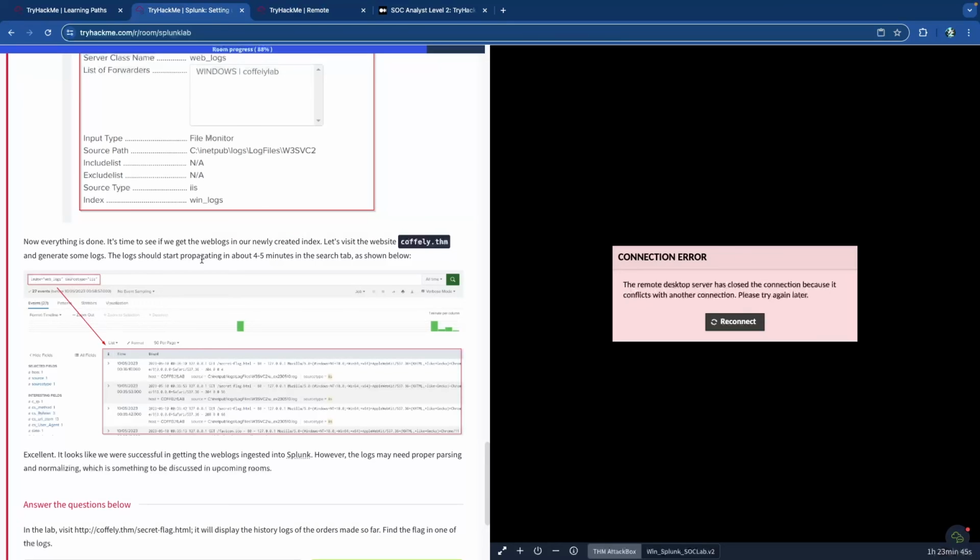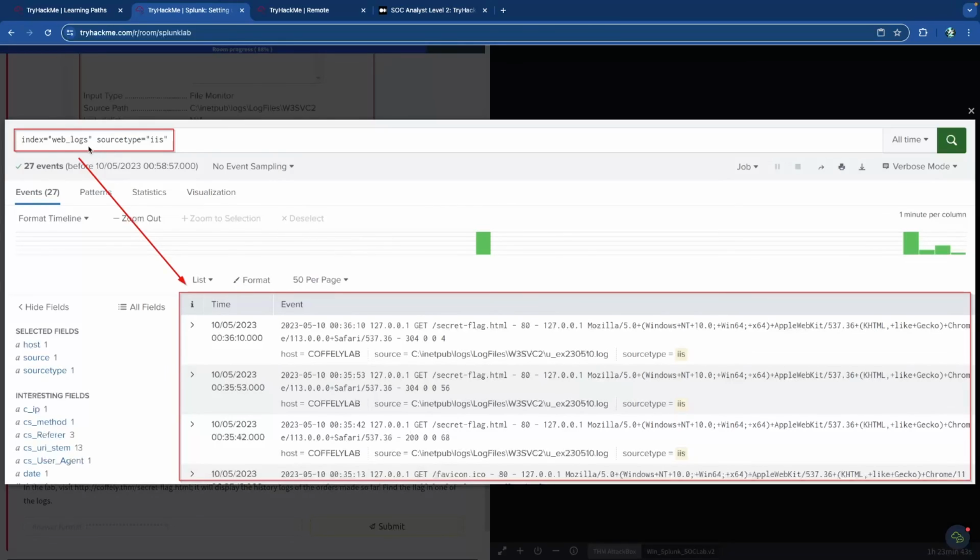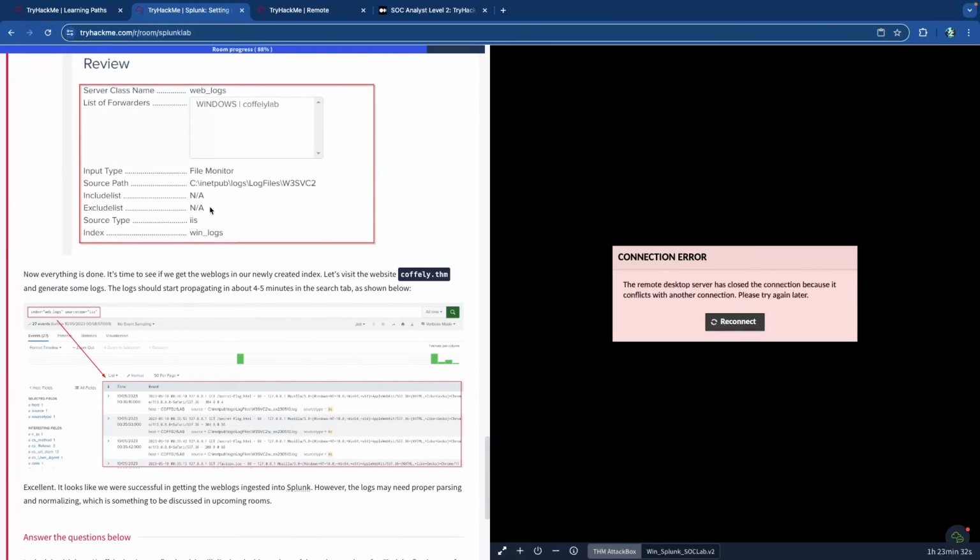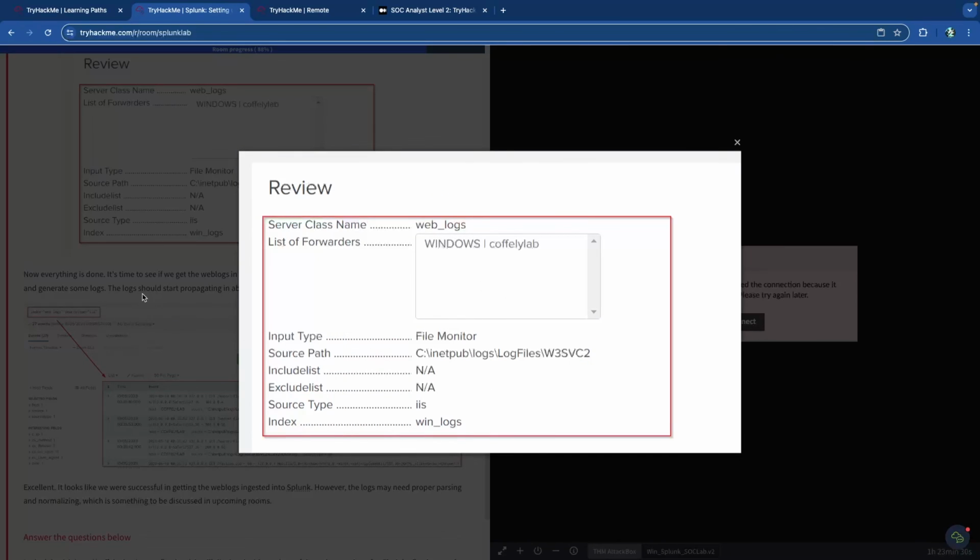So let's go to search, and the parameters they have are index is web logs, source type is IIS. For me, the index itself is win logs because that's what they said over here. So let's try it.